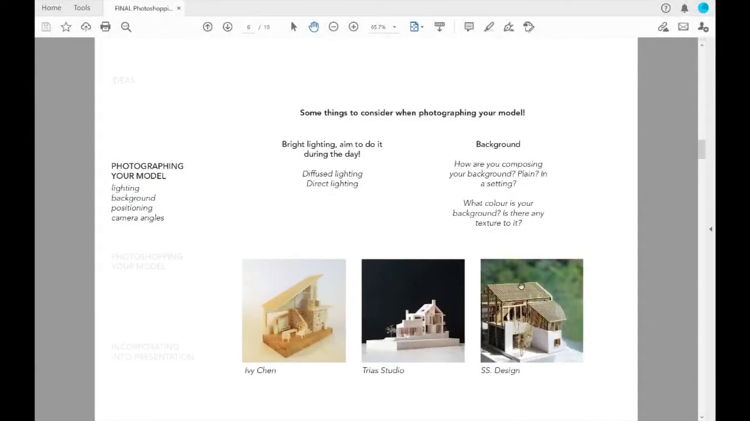So some things to consider when you're photographing your model: lighting, the background, positioning, and also the camera angles. And this is what really creates a very unique photo of your design. I've included a few examples, some from myself and a few architectural studios in Sydney, as well as all the way around the world.